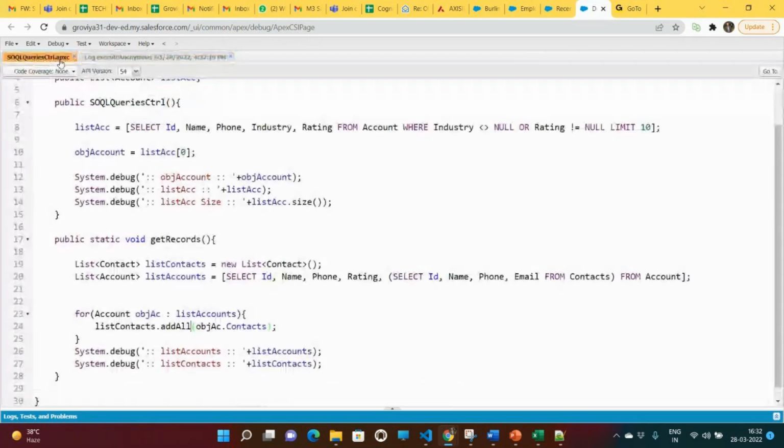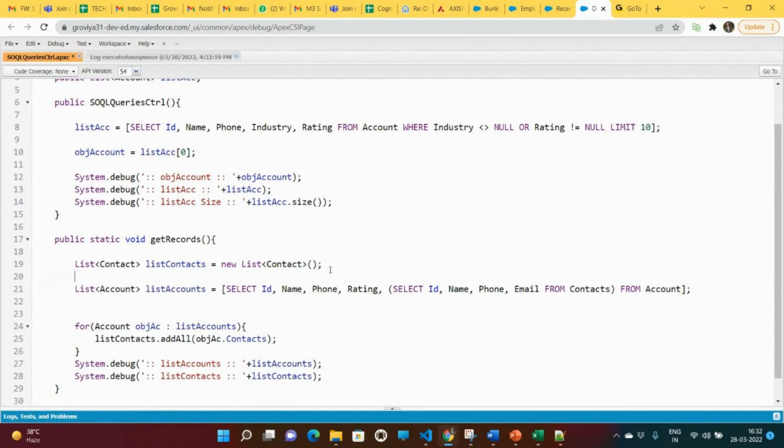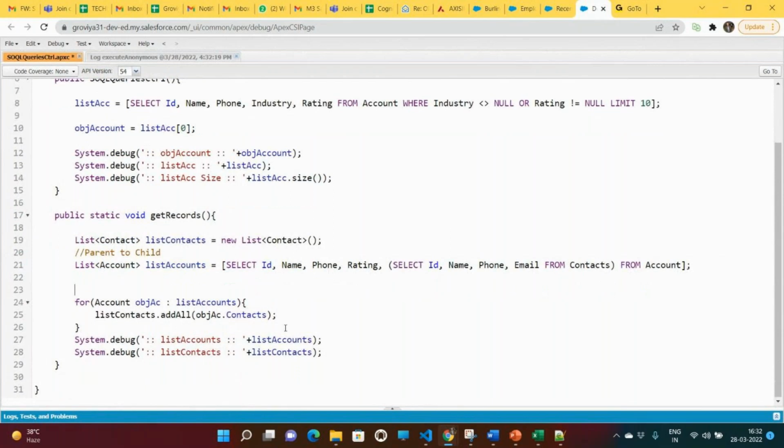Let's say this was the parent to child. Let's see, if I want to build a child to parent query, means I want to get accounts which are related to any contact. I will call it child to parent query.